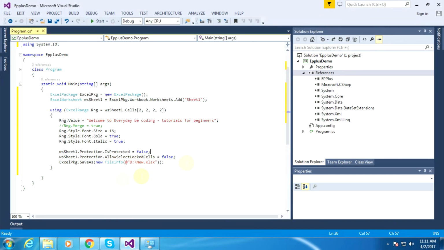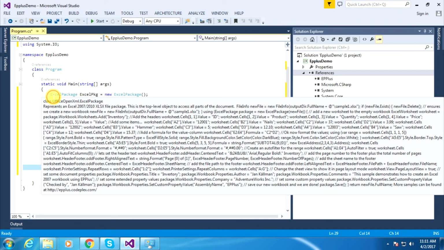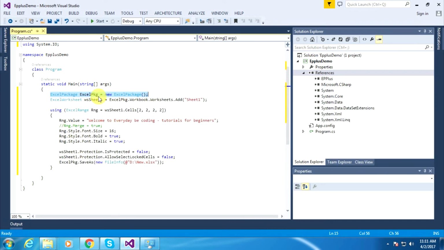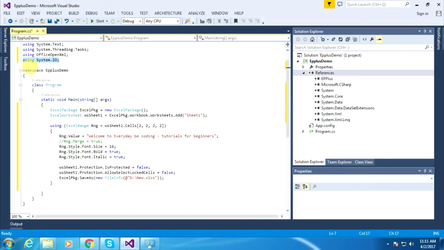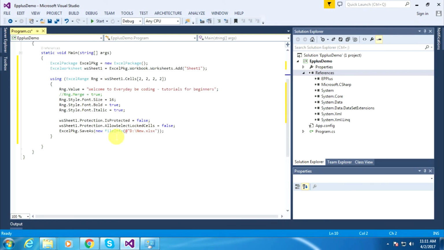Okay, now I save this Excel sheet into my D drive. There is an Excel package. In the first line of my code, I specify the Excel package class. In this package, I am writing this code. All the code belongs to this package. So in the last line, we specify the Excel package, and it has a save as method. In the save as method, we specify the location where I save my Excel sheet. This is the file info class. The file info class belongs to using system.io. Remember, first you must attach the system.io namespace, then you can use the file info class.